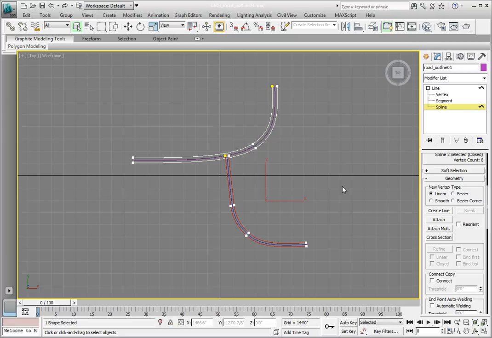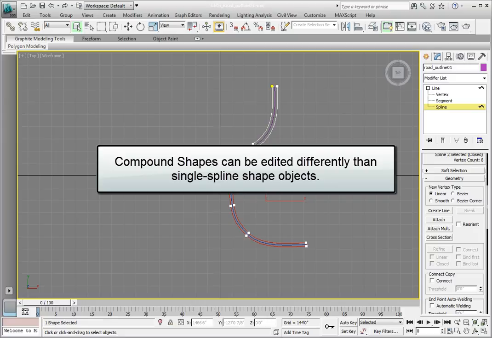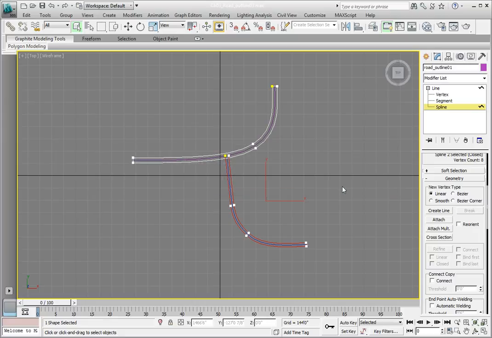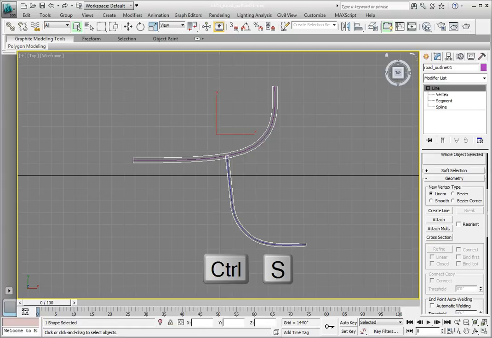This is now what is known as a compound shape. This can now be edited differently than if it were two separate shape objects. We've attached two shapes into a single shape with two splines. As before, click on the top level of the modifier stack to exit subobject mode. Press Ctrl S to save the file.